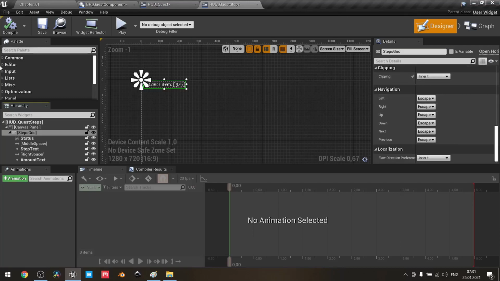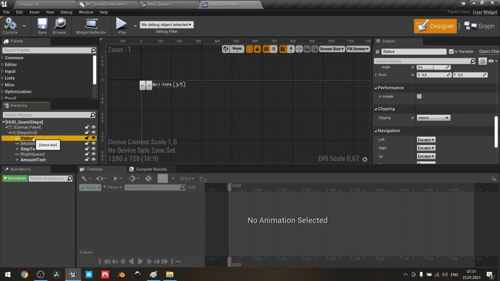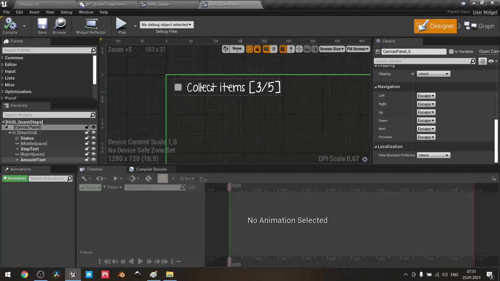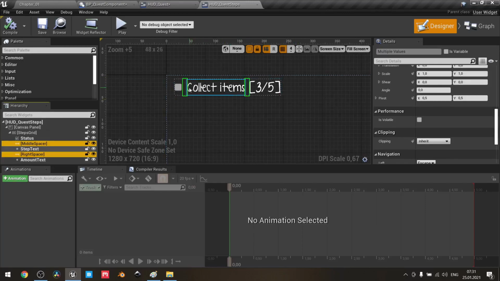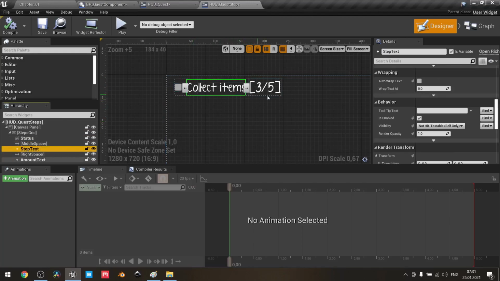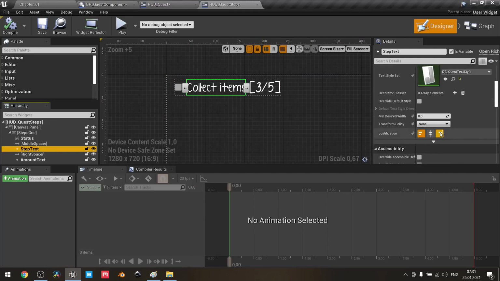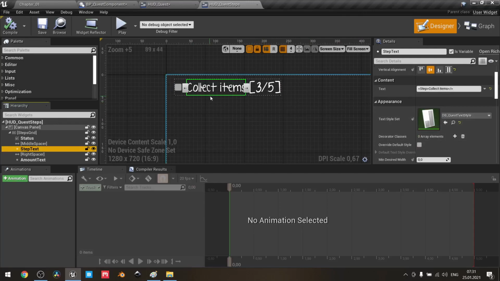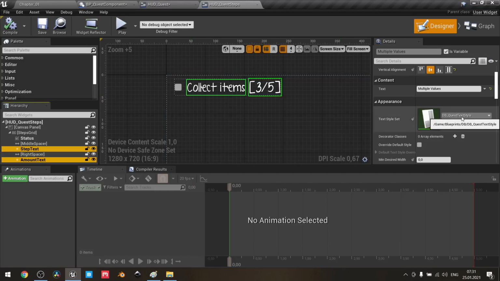Well, status, just a simple checkbox. Also have some spaces here to have the pretty layout. Step text is the description for my step. This element and amount text are actually the rich text block, and they use the same quest text style.